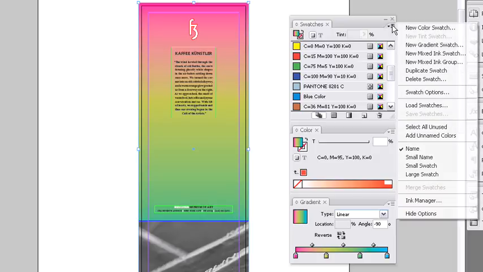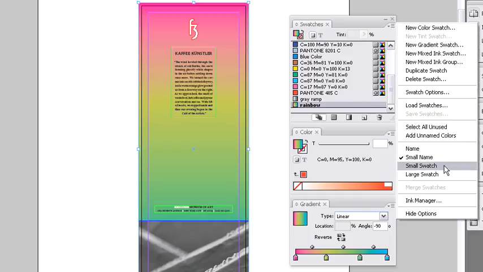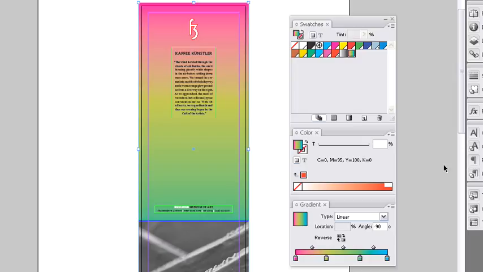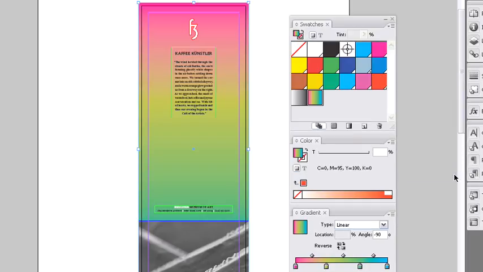Now, everything that we've seen so far is in the default view mode, but there are other viewing options. Come up here to the flyout menu. You can also see a small name view, so if you have lots and lots of swatches, you might prefer this. Just makes the icon smaller and you can still see the names. If you would prefer to depend just on the swatch preview, you can turn on small swatches, and we also have really large swatches. So just different ways to look at the same content.